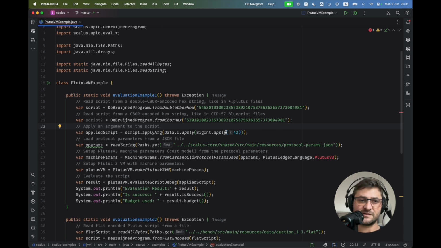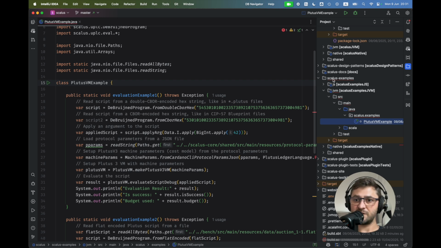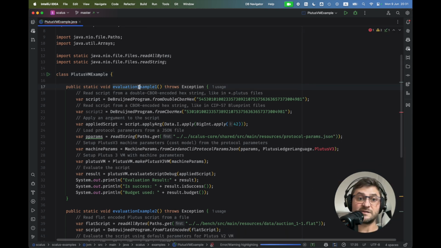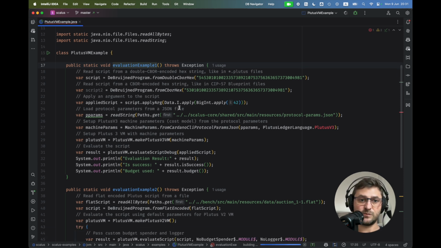It works as a Scala project. I'm going to show you the Java version of it. It's a Plutus VM example from Scalus examples. It's a Java file and it contains 2 evaluation examples. If we run it, we'll see it works. So let's go through them.